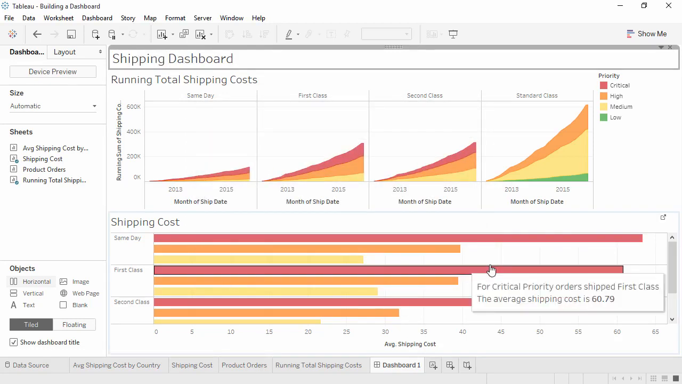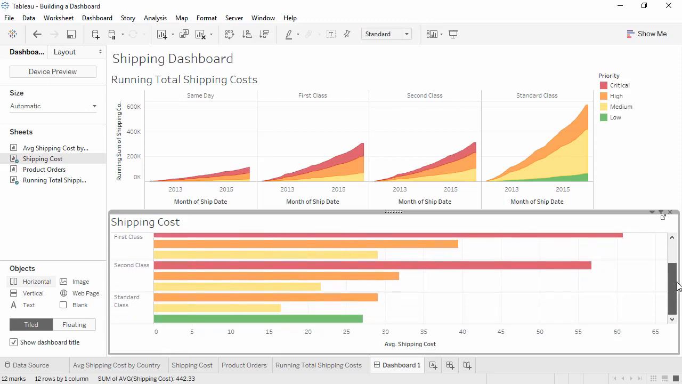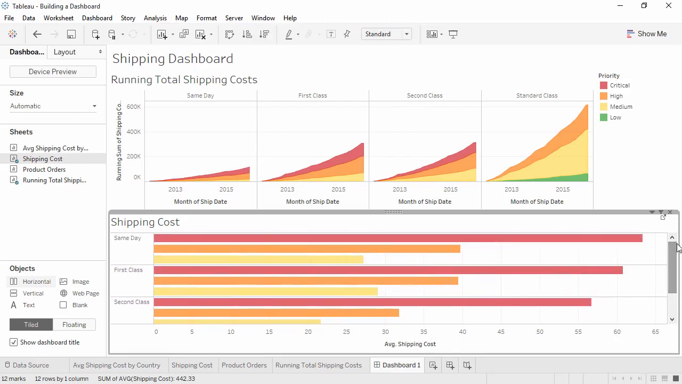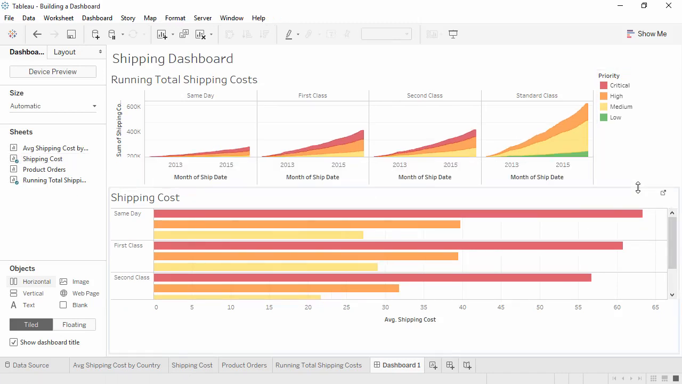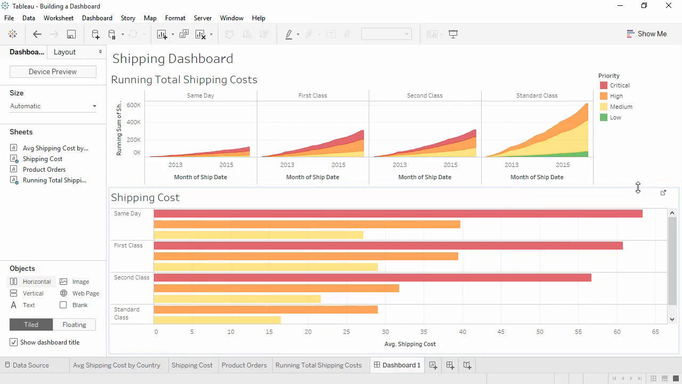Notice that here, our bar chart has a scroll bar. The size of the chart on the sheet is larger than the area we've given it on the dashboard. It's better to see the entire view, so let's adjust the dashboard to remove the scroll bars. First, we can simply click at the top of the view and drag it up. This will resize the running total view and make the bottom view larger.